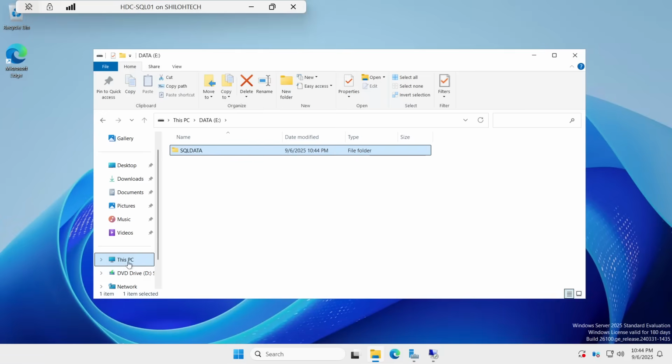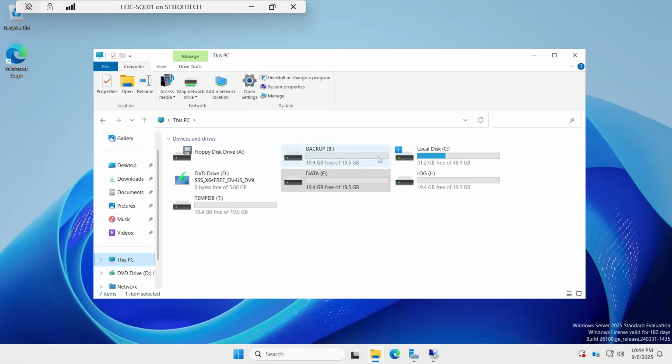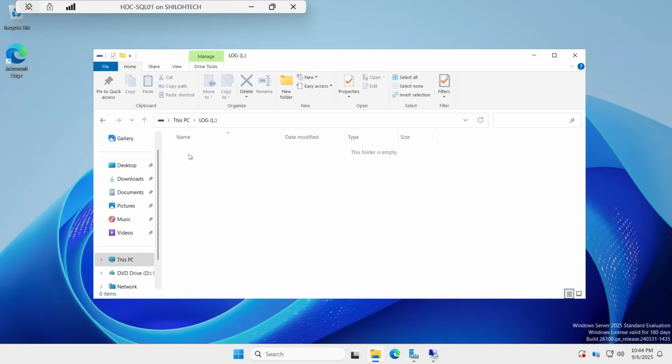Click on this PC. Then you go to log. This is log right here. You create the same thing. You create a folder in there. Right click. Go to new folder. And now you already know that we are going to create a folder called SQL logs. Click enter. Then now we click on this PC.